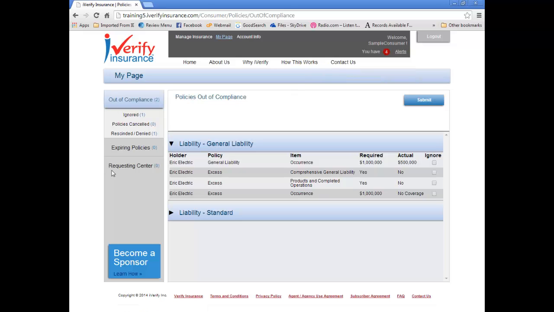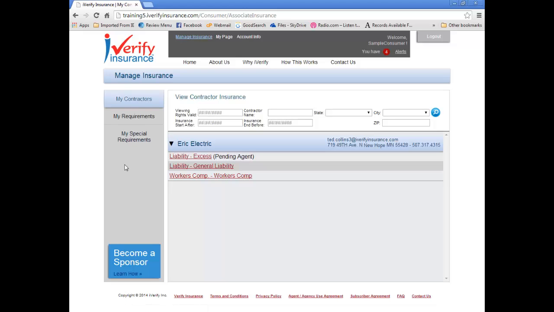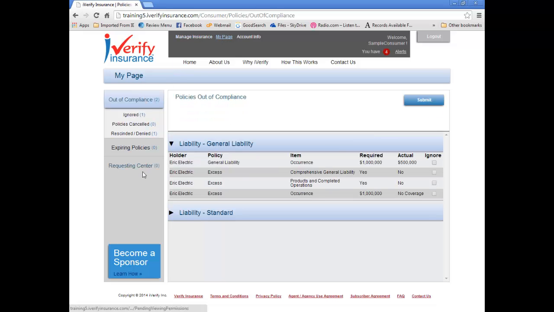Well, that's all there is to iVerifyInsurance. You manage the insurance of your contractors against your particular requests. In My Page is anything that's out of compliance or coming up for expiration. And alerts will tell you the things that have popped up recently that absolutely need your attention. When you have completed this information, simply log out of the system.